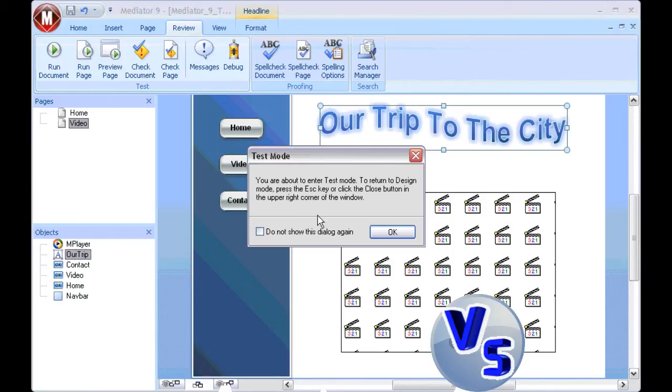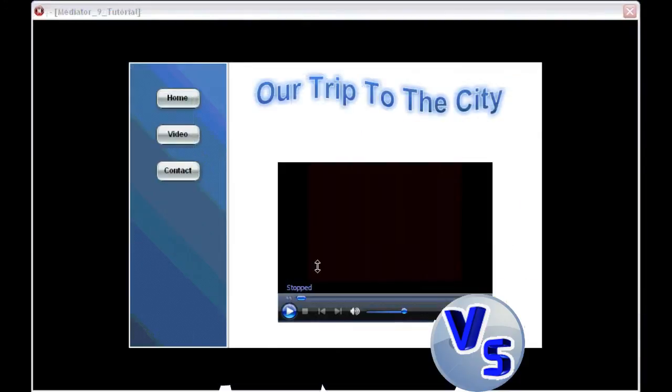This will let me know how to get back into design mode. I simply hit Escape when I'm done previewing it to get back into design mode. I'm going to go ahead and choose OK. And our website will be displayed with the video player, our headline, and the buttons across the left. Now I hit Escape to get back into design mode.